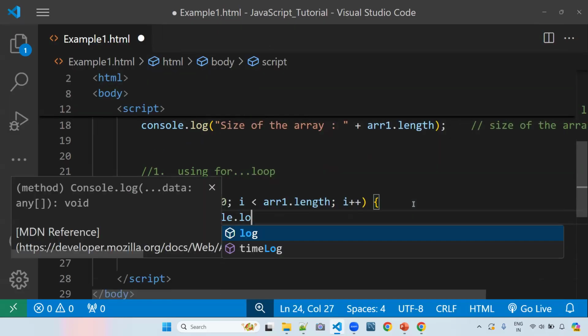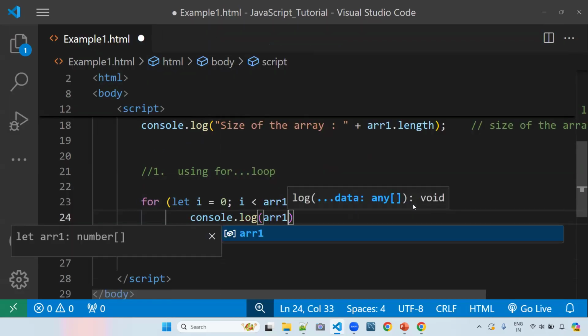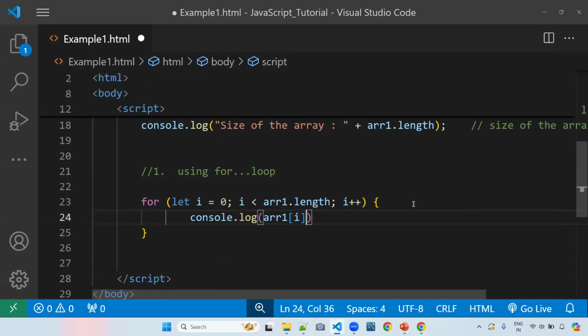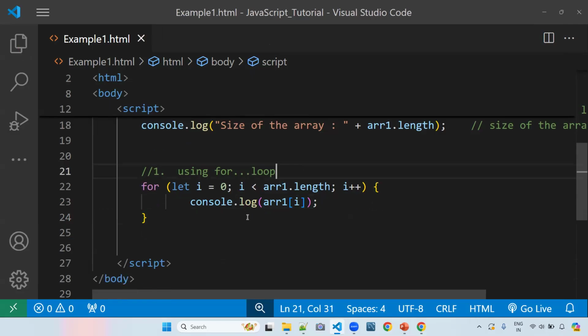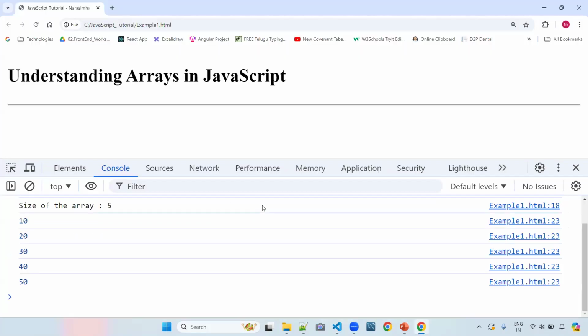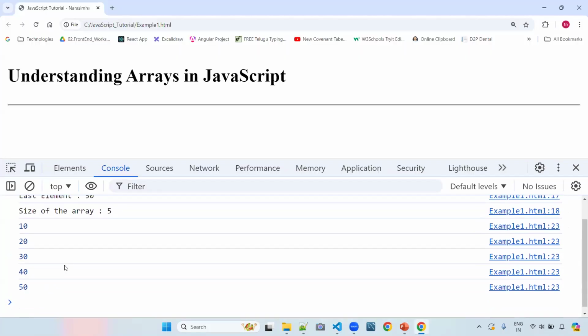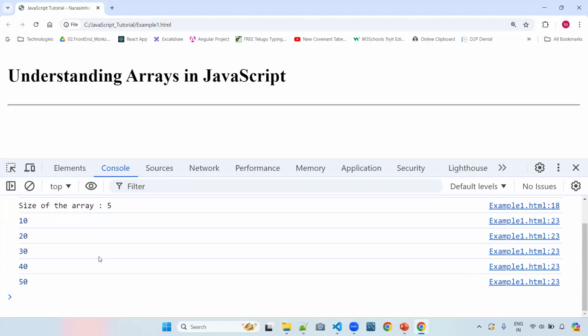And let us take console.log arr1 of i. So this i is iterated, starts from 0 to less than the size. So 0 to 9 if it is 10 elements, 0 to 4 if 5 elements. So this is basically index based accessing. Let us move forward and just refresh so we can see the values. The first element, last element, size, and these are all using for loop. So we access all the values.